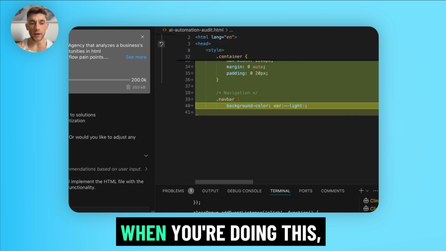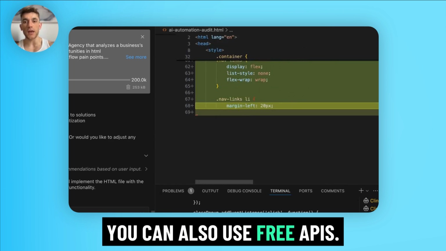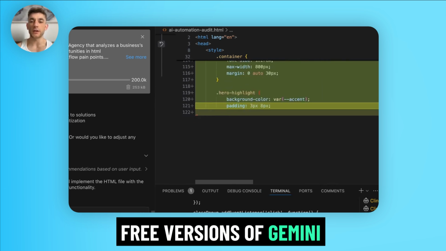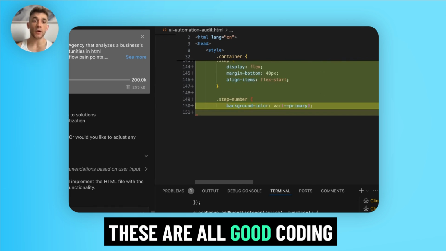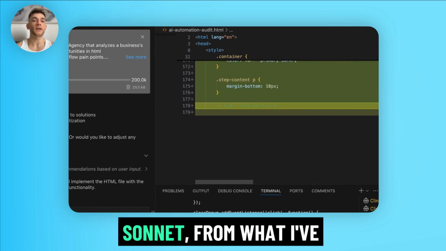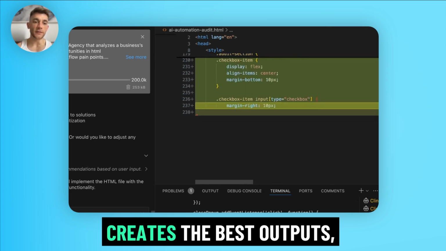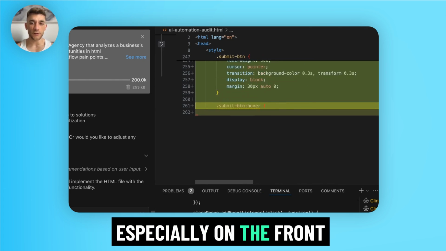But when you're doing this, you can also use free APIs. So for example, you could use OpenRouter, then the free versions of Gemini and Mistral. These are all good coding tools. Now, obviously Claude 3.7 Sonnet, from what I've tested, is by far the best, and it creates the best outputs, especially on the front end.